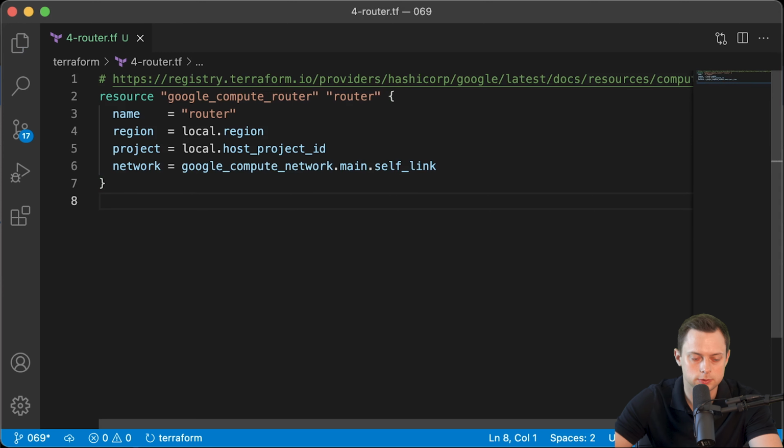Router will be used for our NAT gateway, since we need to create the NAT gateway, and our pods and Kubernetes nodes have to have access to the internet to download, for example, Docker images. We need to create this router first, and then we're going to use this router to create the NAT gateway. It's pretty much straightforward. Just give it a name, region, project, and network.